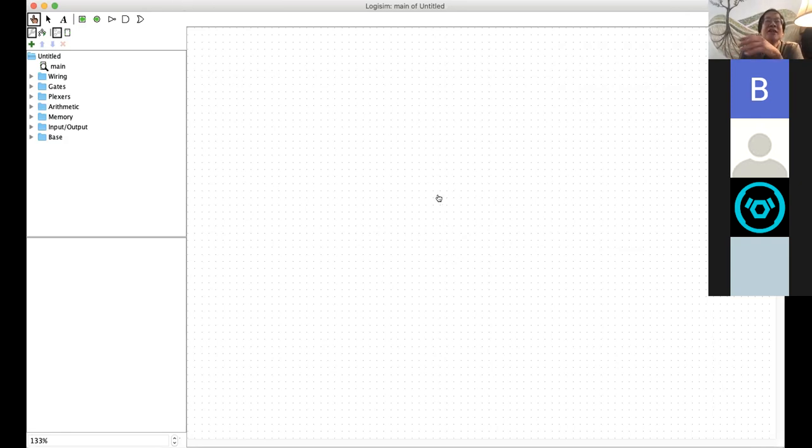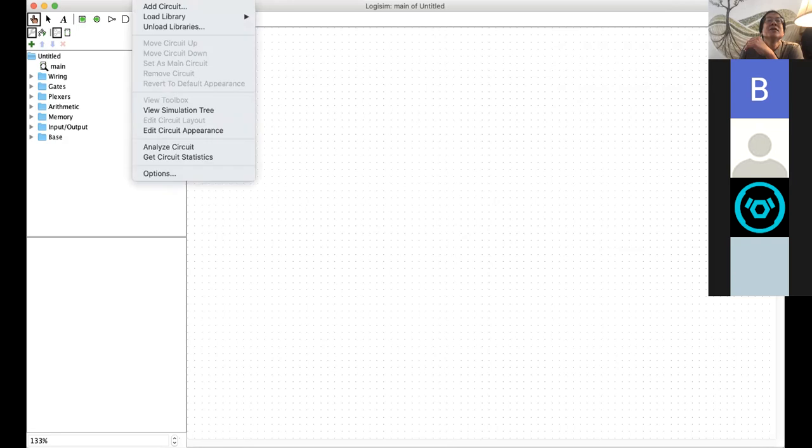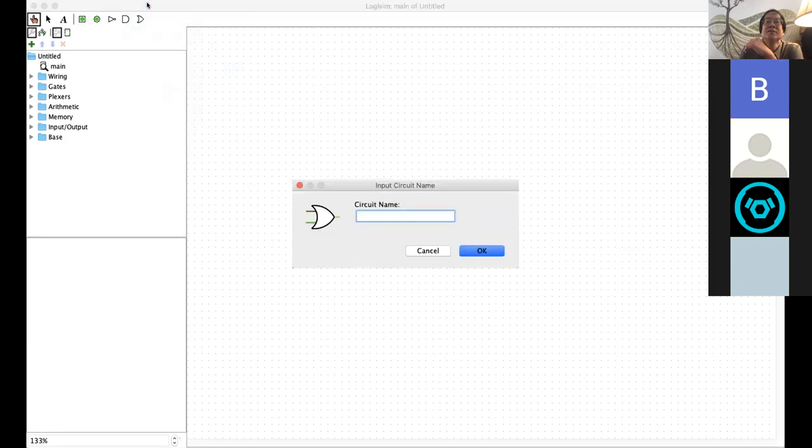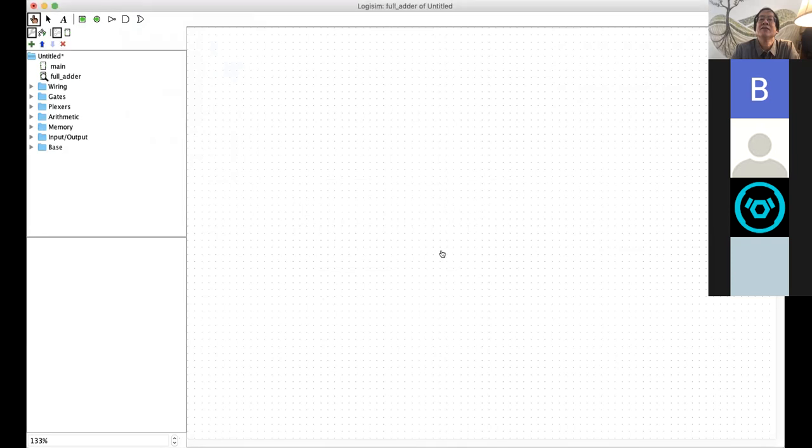So instead of designing anything here, you start by saying project add circuit. And then it'll come up and say circuit name. You can either call it add one for 1-bit adder or FA for full adder or just full adder. I'm going to call mine full underscore adder. Now if you look on the left pane here, we have two circuits, main and full adder. And actually, we don't need main at all, but that's okay.